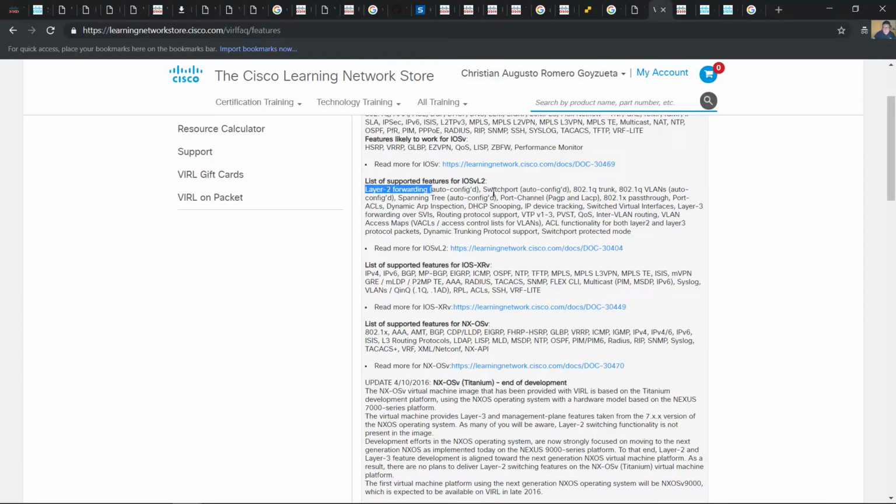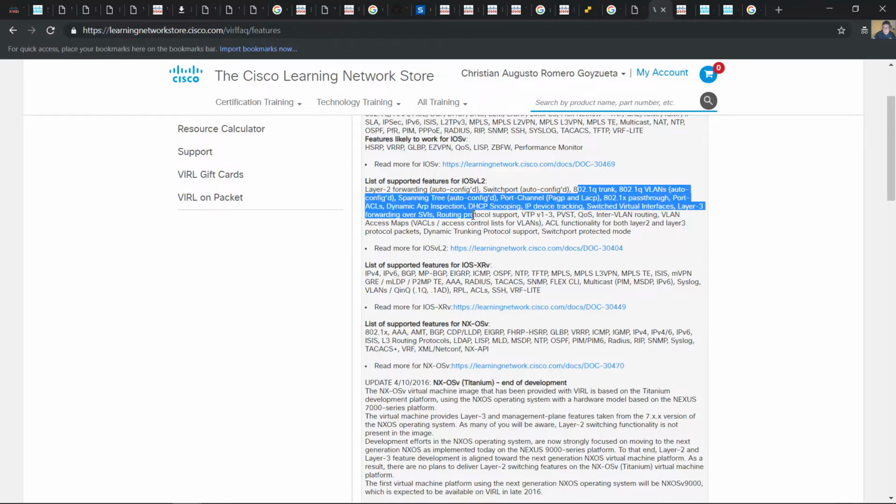This is layer 2 forwarding, switch ports, trunking, VLANs, spanning tree, port channel, port aggregation protocol, LACP, ACLs, dynamic ARP inspection, DHCP snooping, switch virtual interface, BPDU, quality of service, inter-VLAN routing, VLANs, access list, dynamic trunking protocol. Basically, this is a layer 2 switch.